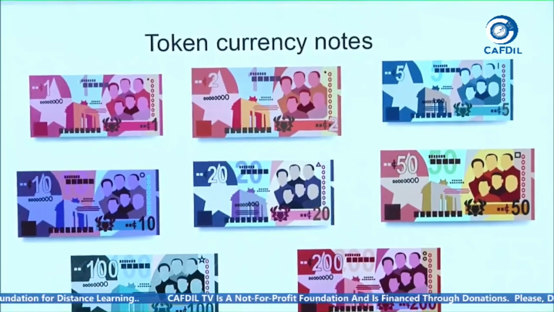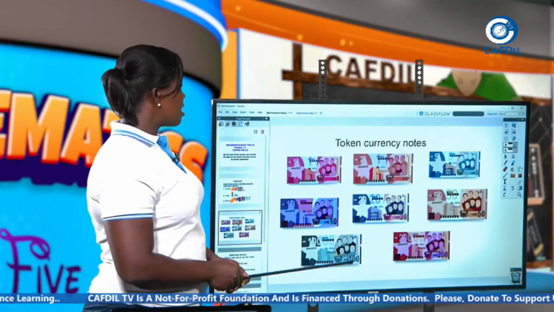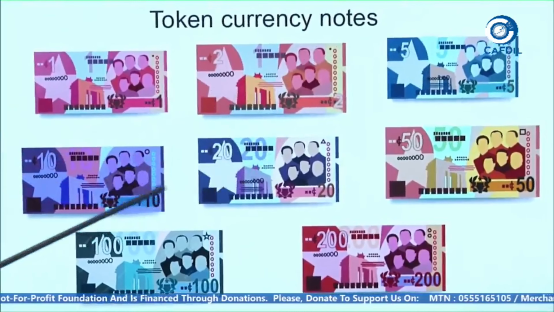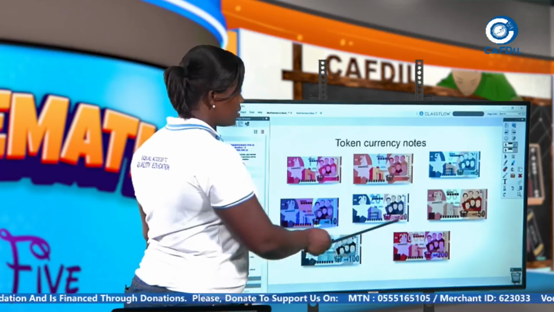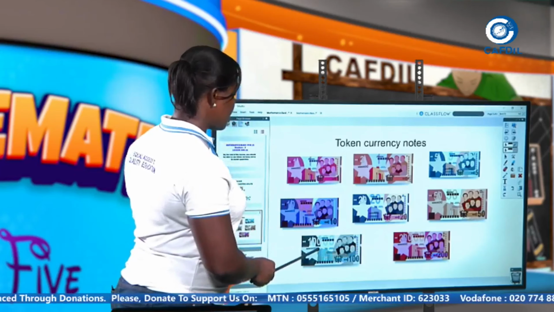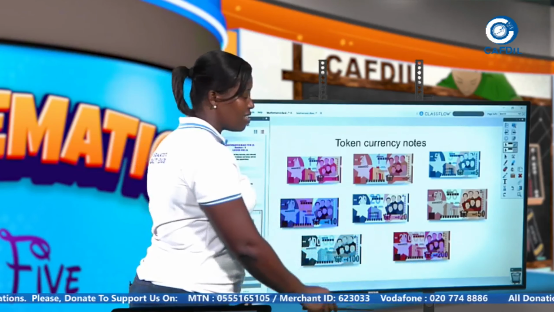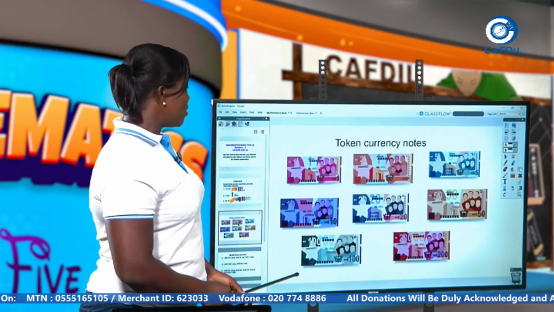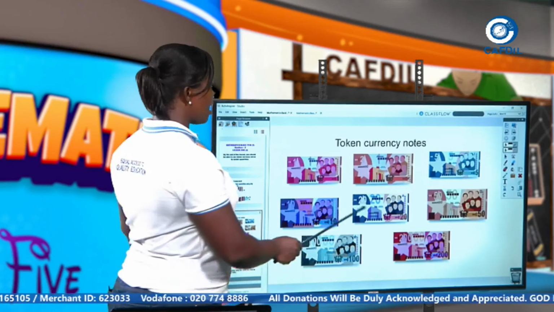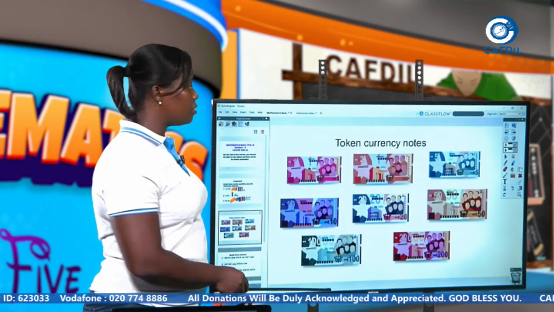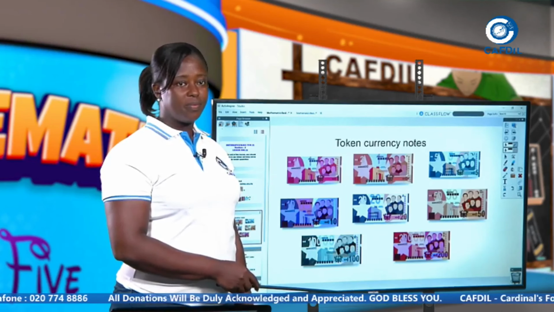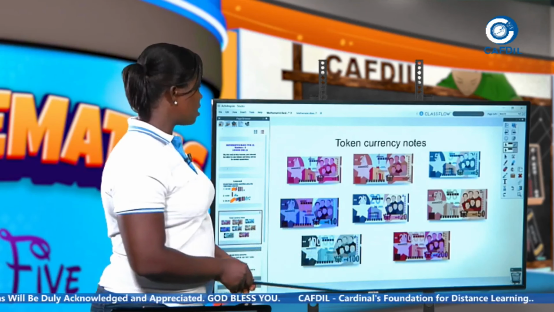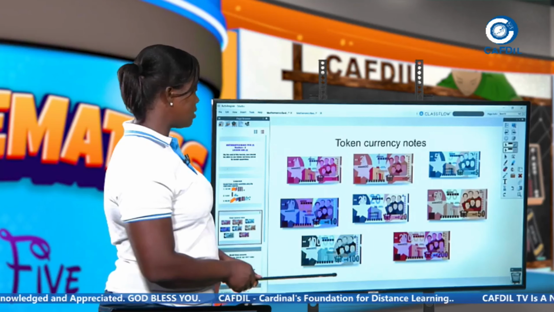These are the notes that we have in Ghana. The currency notes. We have the 1 cedi, 2 cedis, 5 cedis, 10 cedis, 20 cedis, 50 cedis, 100 cedis, and 200 cedis. And I hope you are familiar with the notes over here. So this is what we are going to use. These are the token currency we are going to use to model numbers, or we are going to use to model amounts. Yes, so take notes of the currencies before we proceed.